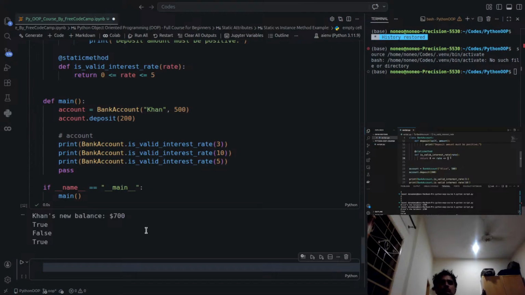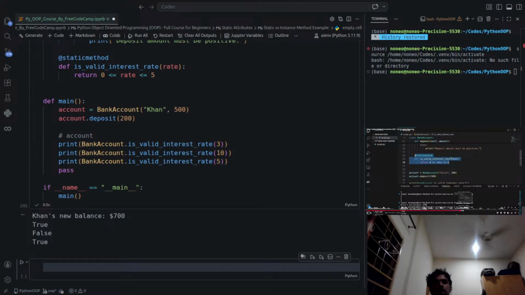It just takes in a rate and returns true or false. So it makes sense that this is a static method. It's kind of like a helper or a utility method. Using static methods can help to give a clear separation between behavior that requires instance-specific data and behavior that doesn't. And this approach also reinforces encapsulation, which is an important object-oriented programming concept that we'll dive into shortly. It reinforces encapsulation by keeping related functionality within the relevant class.